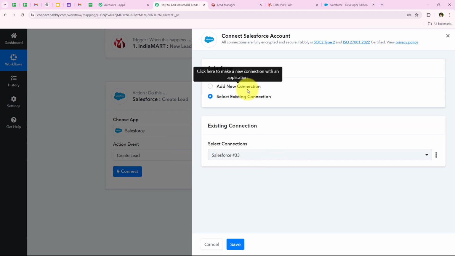And as soon as I click on connect, it is asking me to add a new connection or select the existing connection. So if you have already connected your Salesforce account with your Pabbly's workflow, you can click on select existing connection and then save.